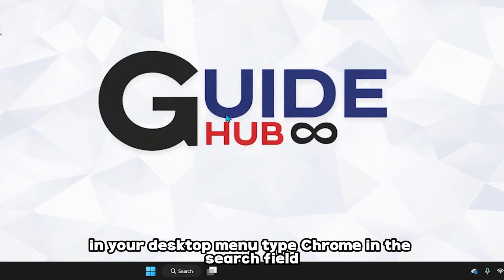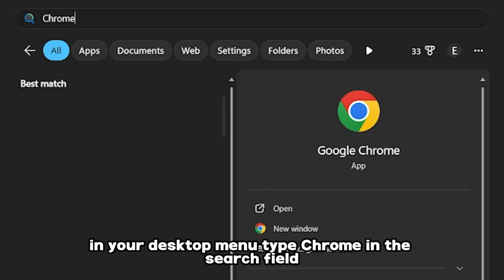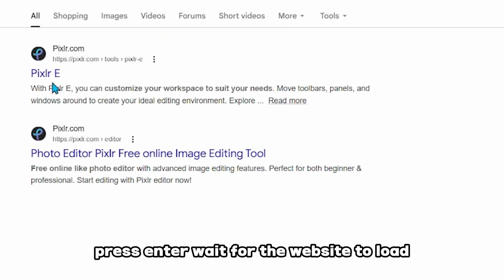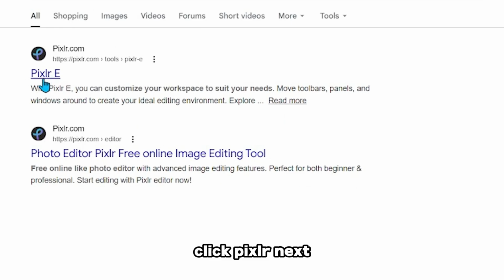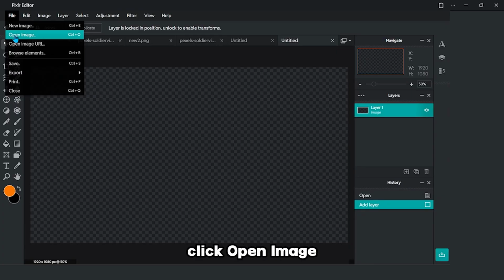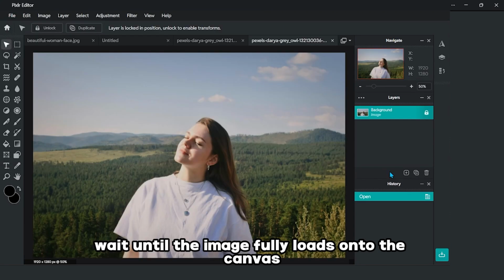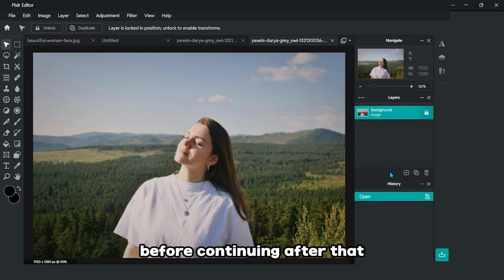In your desktop menu, type Chrome in the search field. Click to open Google Chrome. In the address bar, type Pixlr.com. Press Enter, wait for the website to load. Click Pixlr. Next, click Open Image and import your background file from your device. Wait until the image fully loads onto the canvas before continuing.